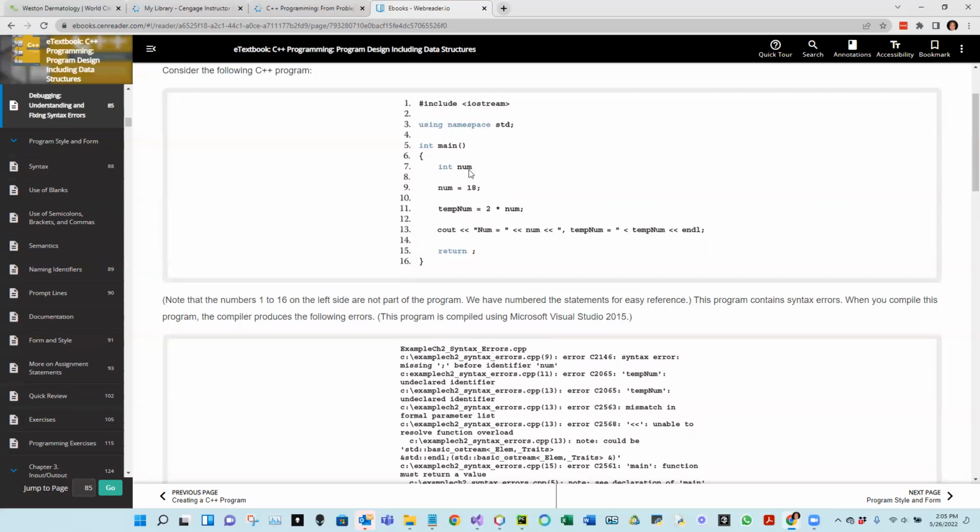Computers are stupid machines. You have to declare your variable, at least for the older languages. For the older languages like C++ and Java, you have to declare your variable before you can use it. And we never declare it, so it has no idea. Is temp num an integer? Is it a float? Is it a string? Like, what in the heck is it? And so that's what it complained about on line 11 there.